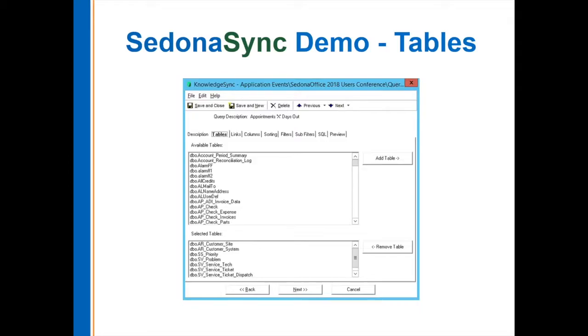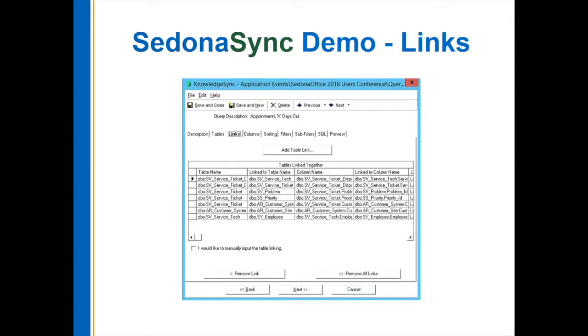Okay, so here I've grabbed the customer site, the system, and I've grabbed some service ticket related tables as well. The next step is then going to be to join these tables together. So where we've had information in the service ticket table, we need to link that to the system table. We need to link the system to the site, and so on and so forth.